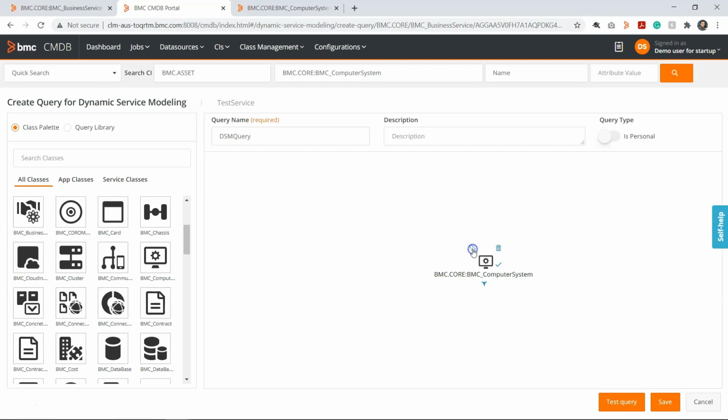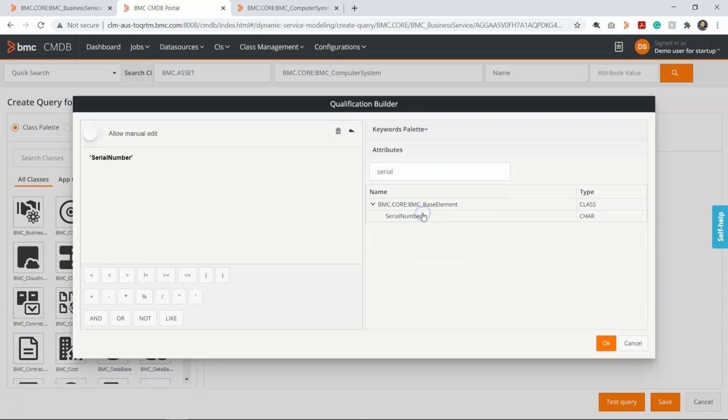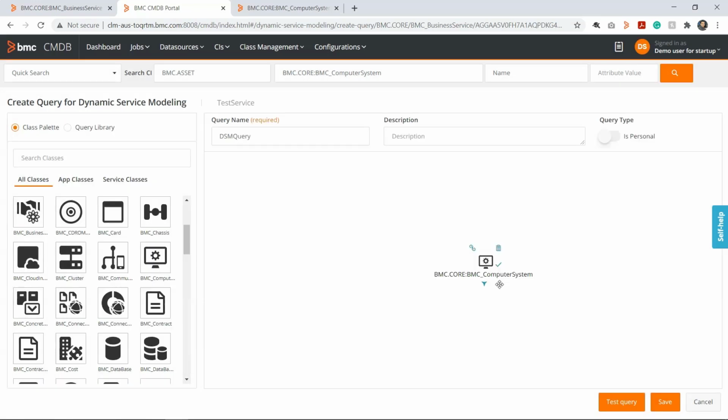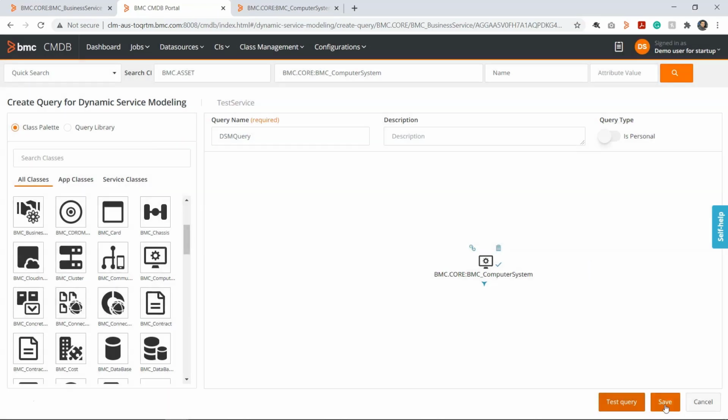And then I can create a qualification here. So I want all the CIs with a specific serial number. So serial number like, and I can type a qualification here like CompSys. So I already have two CIs with name as CompSys. So we'll just relate that with this technical service. So once you create the query, you can just click on test query just to see how many CIs are there. So you can see there is CompSys1 and CompSys2. You can just click on OK and click on save.